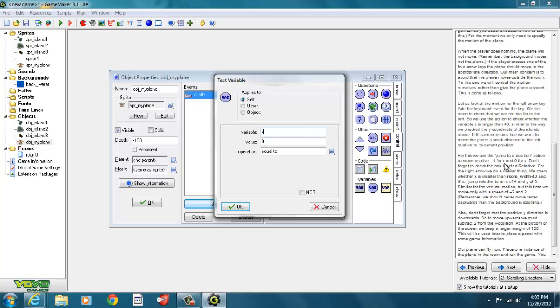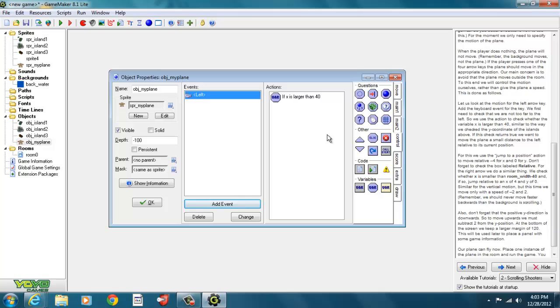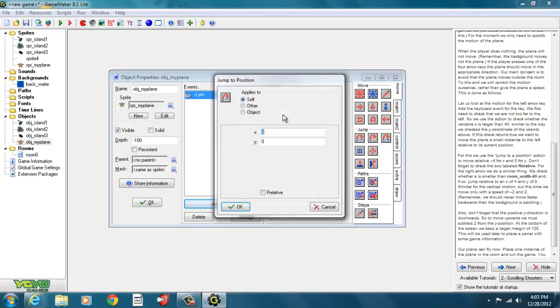And let's see, left arrow key, we want it larger than 40. So we have larger than 40. All right, so it'll only move to the left, and it'll stay a distance of 40 away from the side. So let's hit OK here. And we want to move it. We want to move it from one position to the next.